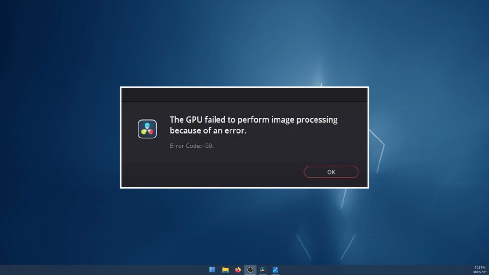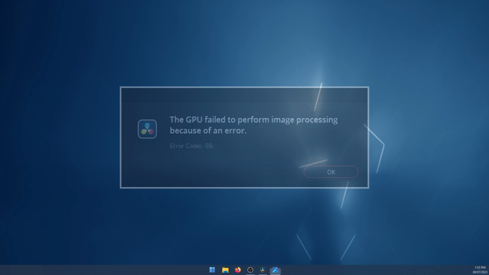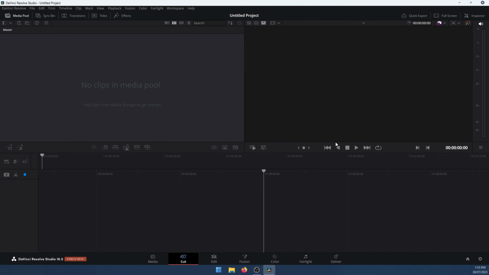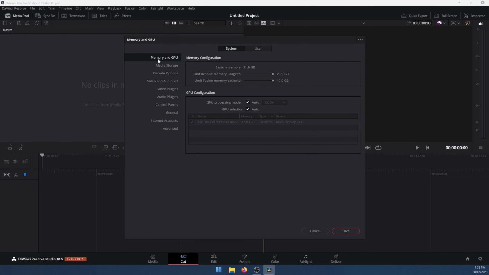So in this video today, we're going to be fixing the DaVinci Resolve error: the GPU failed to perform image processing because of an error. Error code 59. In order to fix that, just open DaVinci Resolve, open a project, an untitled project works best. Then go to DaVinci Resolve, Preferences, then here change to Memory and GPU.